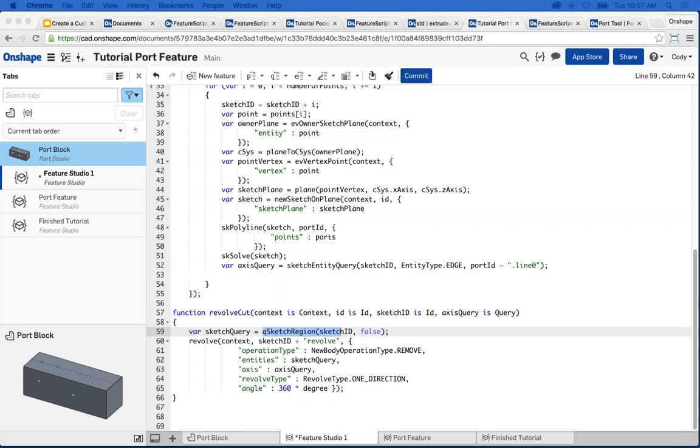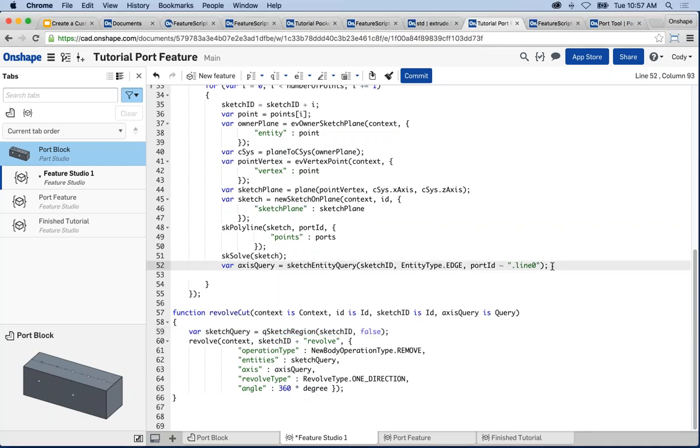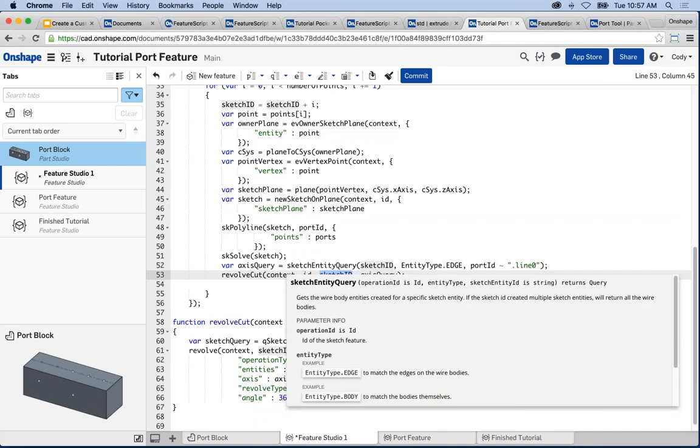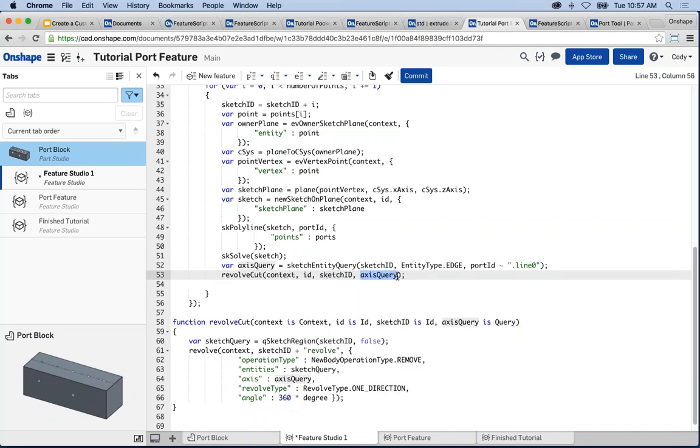So the only thing left for me to do is to call this function from within my initial feature. Again, we'll just do a quick copy and paste. There is the Revolve Cut. I'm calling the Revolve Cut function, with the context of the current feature, the ID of the current feature, and the sketch ID, which will allow me to grab the sketch, and then the axis query will allow me to pass the query over and rotate about that.